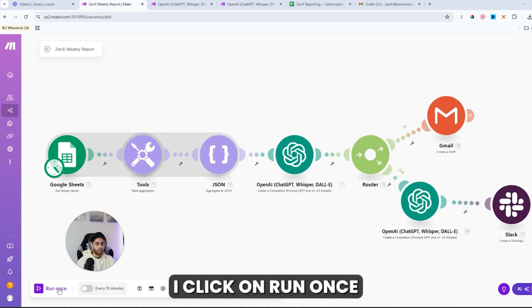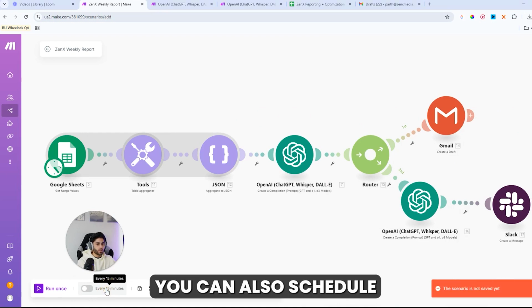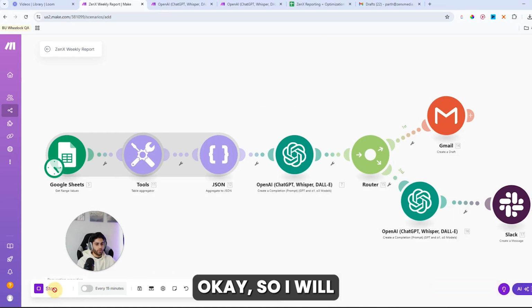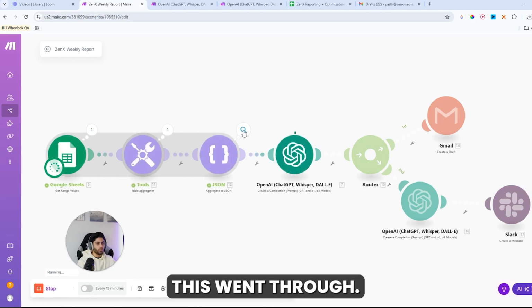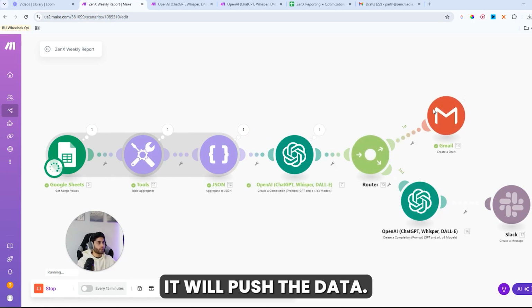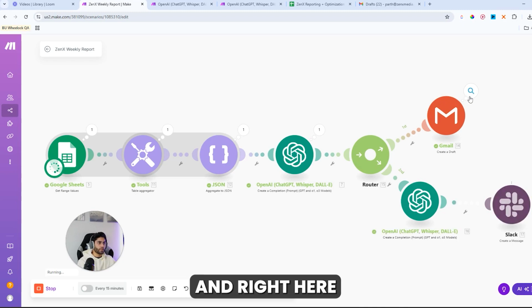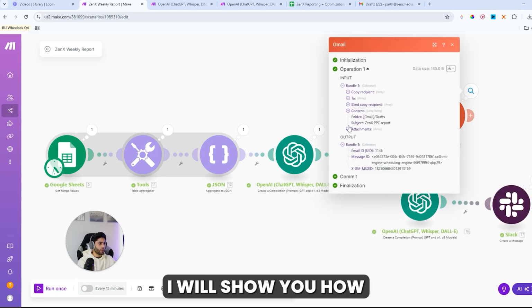I click on run once, and from here you can also schedule. Okay, so I'll click on run once and this starts running. This went through, this went through. Now ChatGPT is loading, it's taking the data and analyzing it, and further it will push the data. And right here our email is created. I'll show you how I know it. Everything went well. In the output it shows me email 1146.